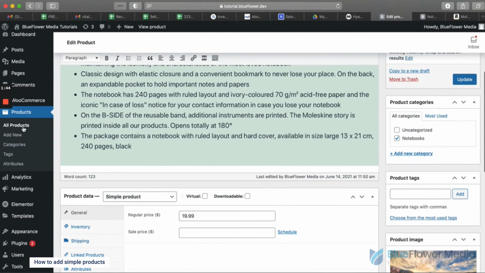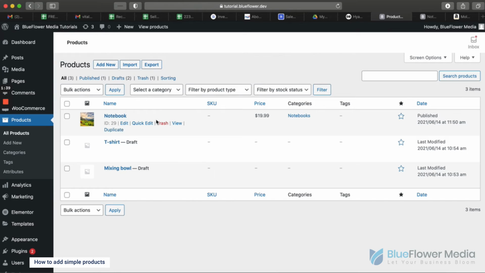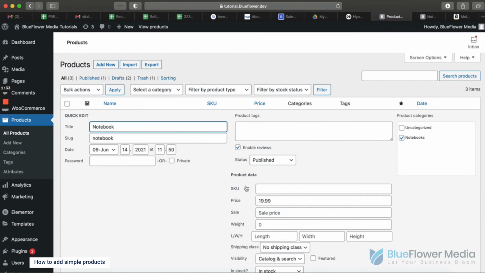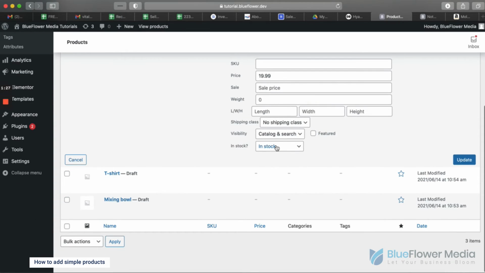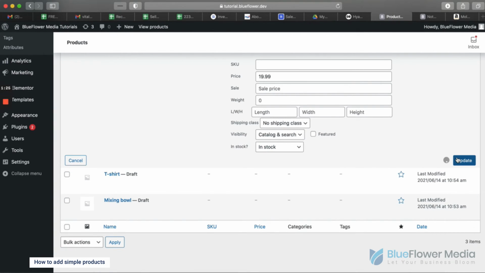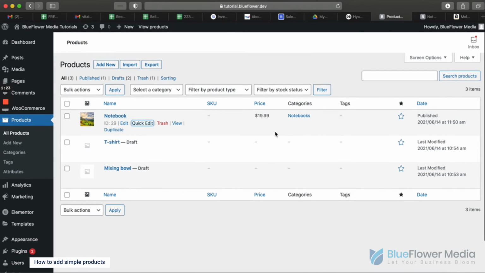Let's go to the all products section once again. Here you can duplicate this product and make some minor changes. You can make quick edits without opening the whole page. You can change the title, you can change the price and even category, and update changes when they are done. If you don't need this product anymore, just click trash and it will be deleted.